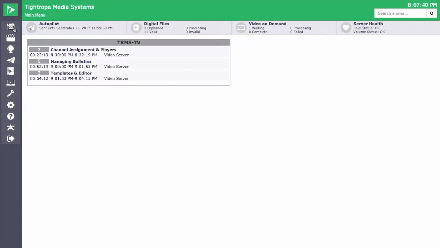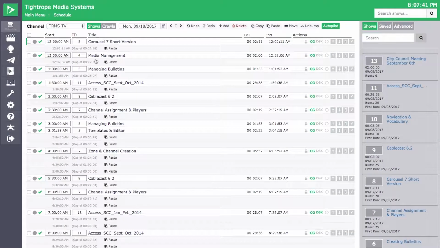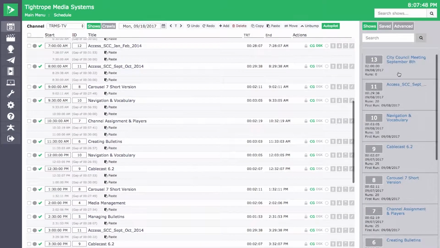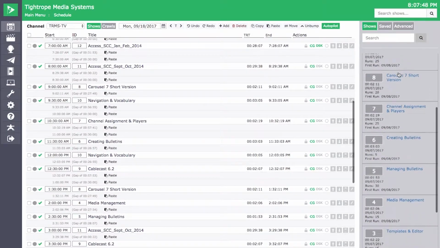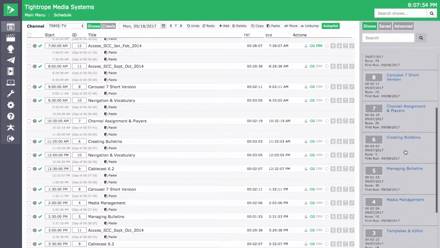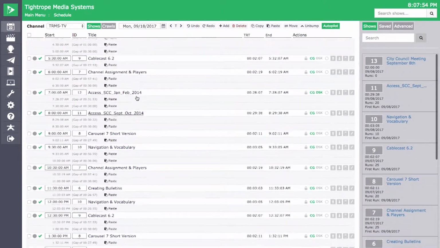The fundamental building block of the Cablecast scheduling workflow is the show record. This means that every file or event you schedule on your channel needs to be assigned to a show record before it can be played back. You will create show records for both live events you wish to schedule and pre-recorded files stored on your server.